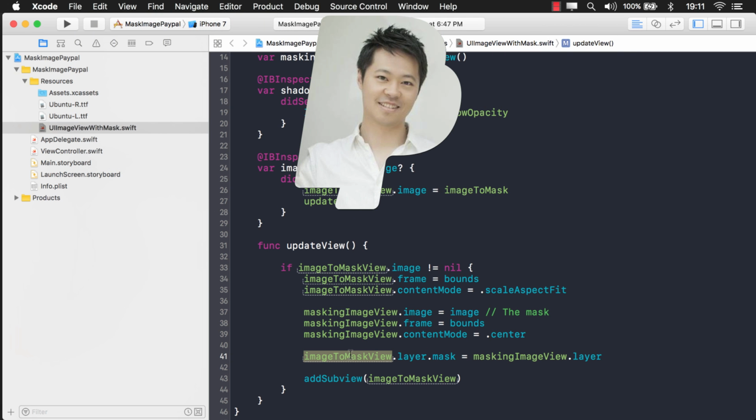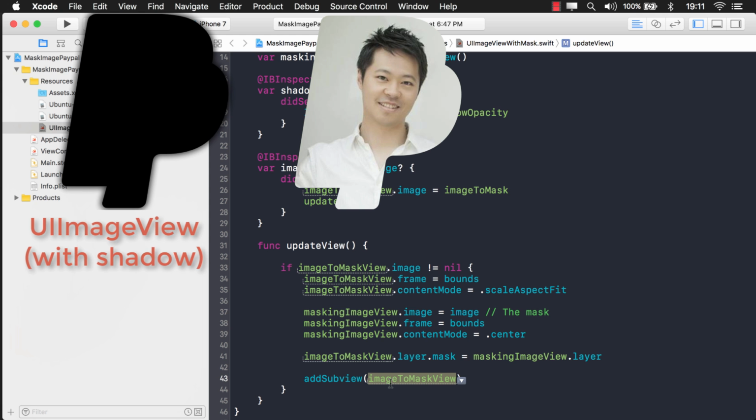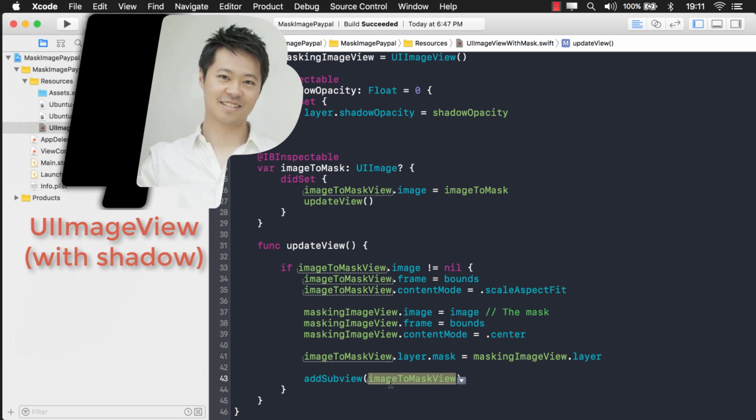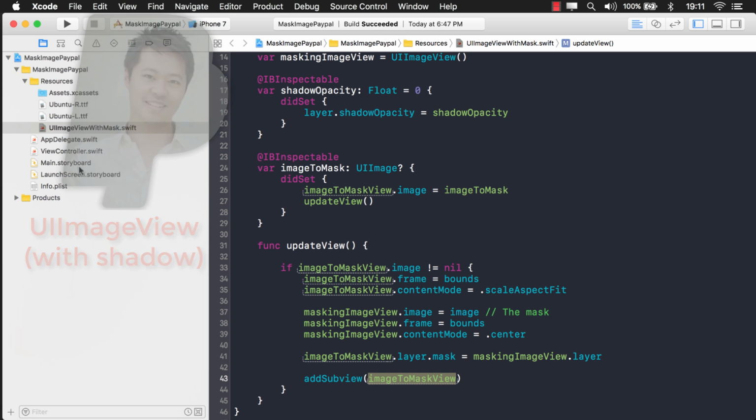So now here we have a finished masked image. And once we have that finished masked image, we add it to the UI image view as a subview, so it'll sit right on top of it. Now let's see how it looks.